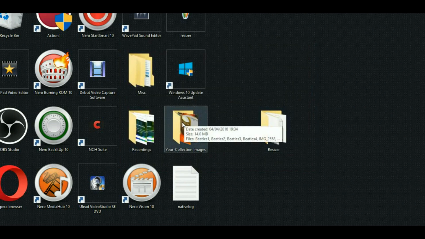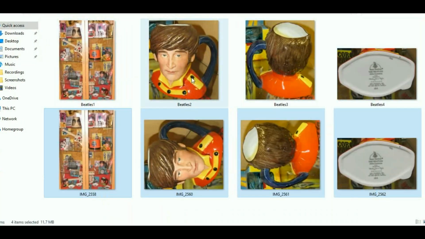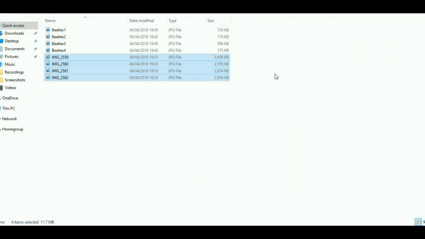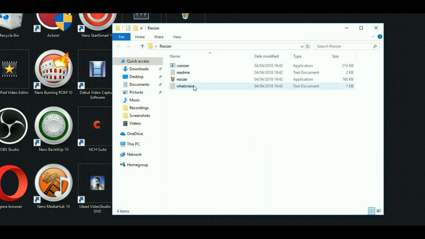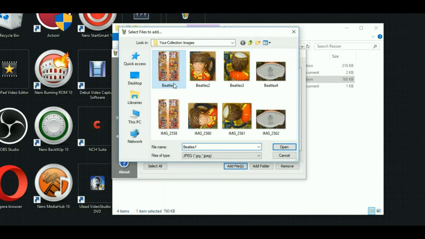We can go into Your Collection images and there we have the names Beatles 1, Beatles 2, Beatles 3, Beatles 4. Let's view by details and we see that we still have 3 of the images slightly larger. So what we can do is we can go back into resizer, we can add files again, and we'll choose this time the resized files, and we'll highlight these one by one.